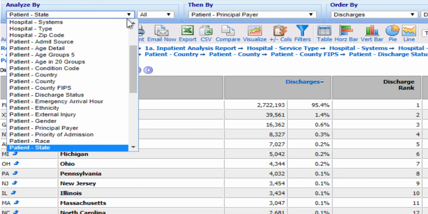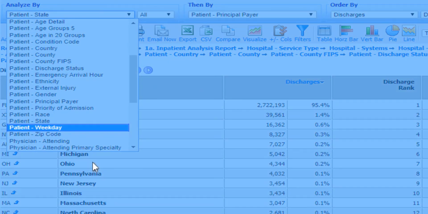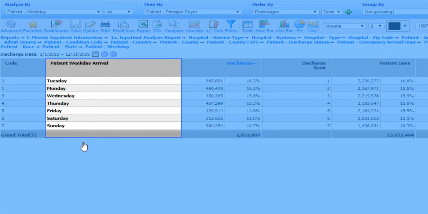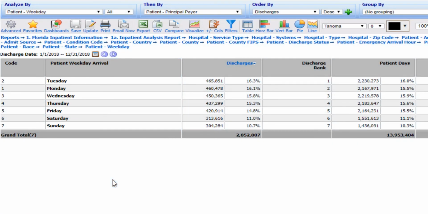The next data element shows the weekday that have the most volume of patients. You can change time frames and filters to get a more precise weekday arrival. This element can help with staffing and workflow analysis.